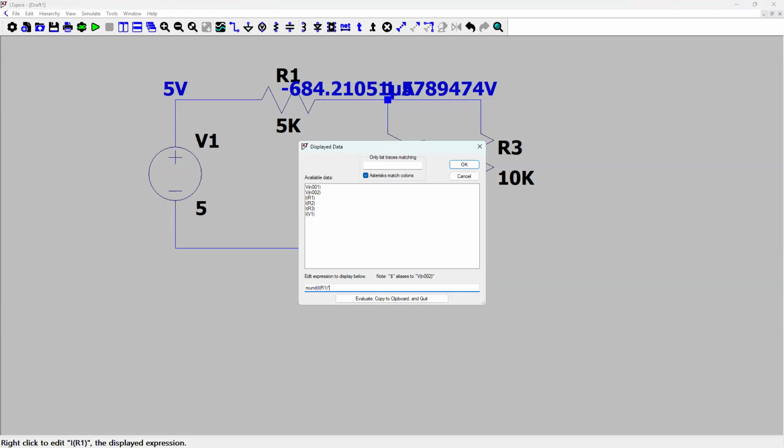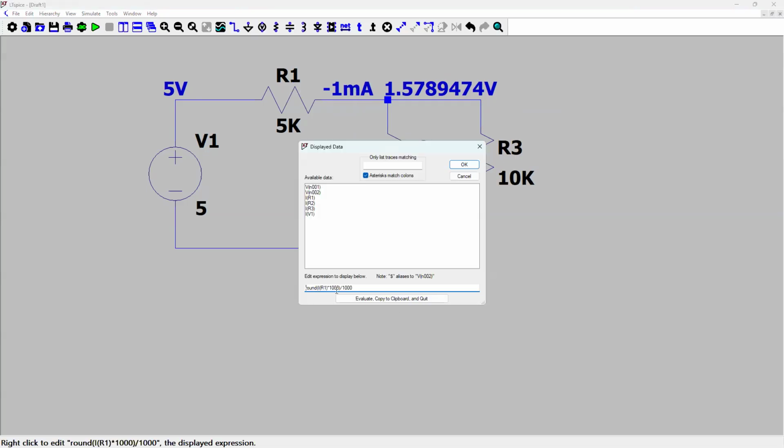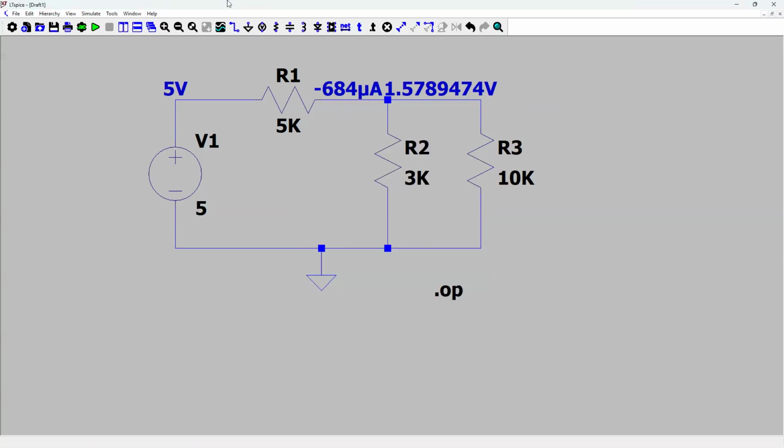For example, let's see what is going to happen. I'm going to multiply it by 1000, and then divide by 1000. You see? Now it became in milliampere. So it rounded to negative 1 milliampere. If you want it in micro, you can make it 1 million here and put 1 million here. Let's see how it looks. So it's negative 684 microampere.